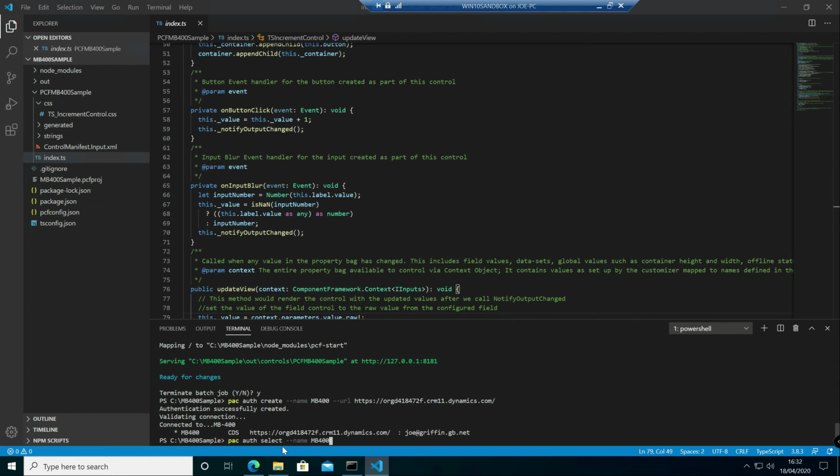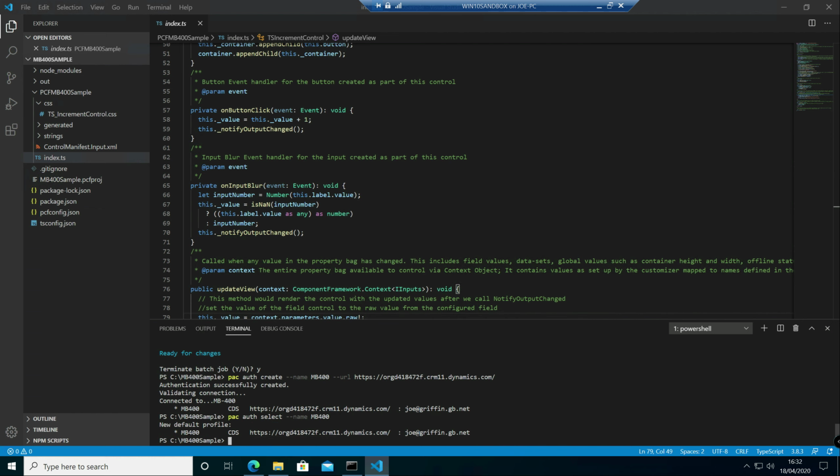If I wanted to, say I'm working with multiple authentication profiles, maybe my dev, test, production, etc., you can run this command here to specifically confirm that this is the environment that I want to target all of my commands moving forward. So we're just going to explicitly set that, just in case it's not already set at the moment.